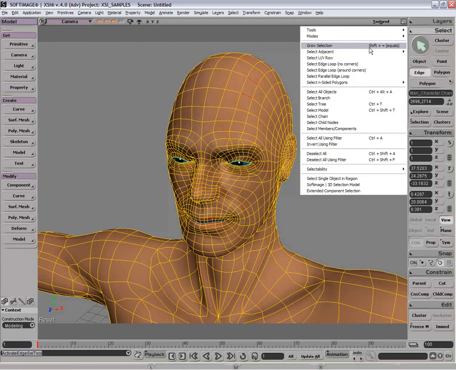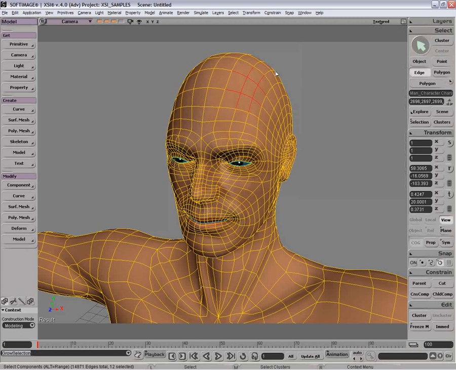If I have some edges selected and hit grow selection, it will now select the surrounding edges as well. And this can be done multiple times. Again, simply by middle clicking on a given menu, you actually repeat the last command. So now I can just keep on growing level by level.